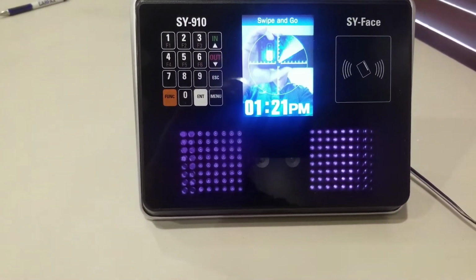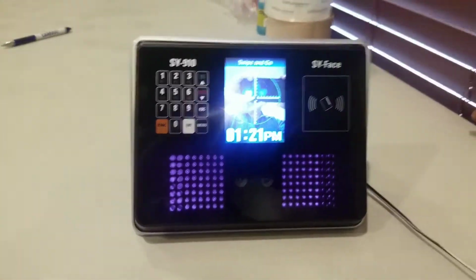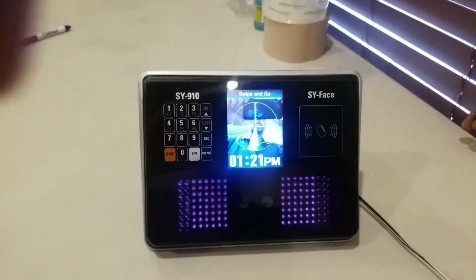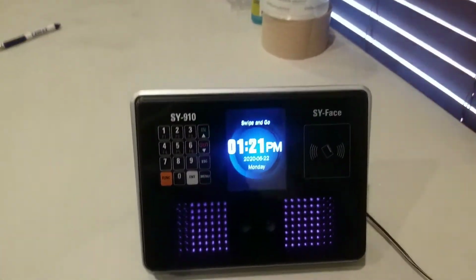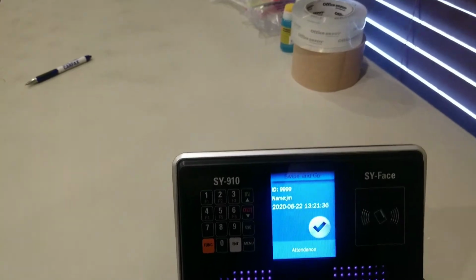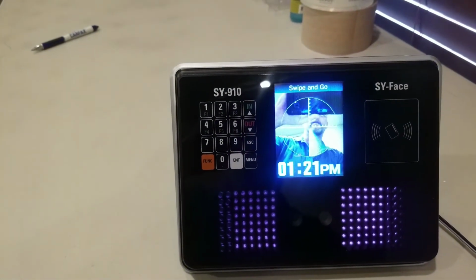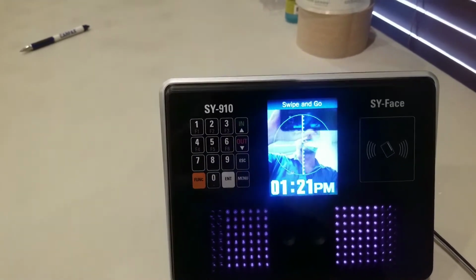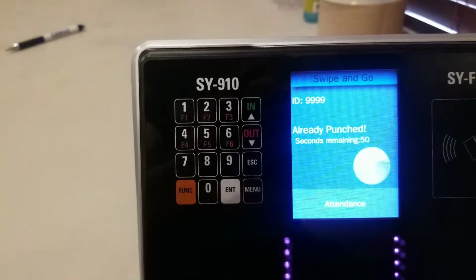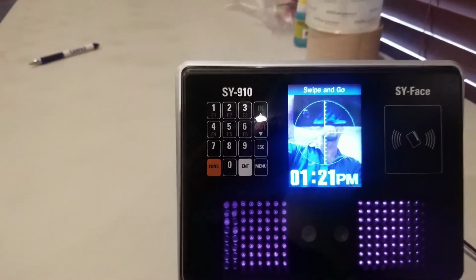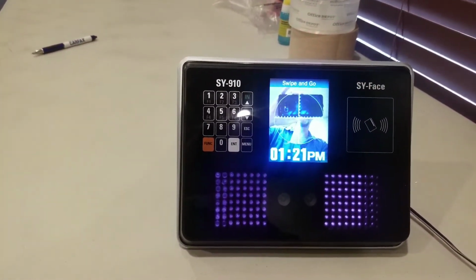I'm going to approach the clock so that you can see what it is when it clocks the person in. And that's all there was. It seen me come up to it, and it caught me, and it clocked me in. But maybe I wasn't sure, so I try again. It tells me I've already punched. I've got to wait another 50 seconds at least before I can try to punch again.